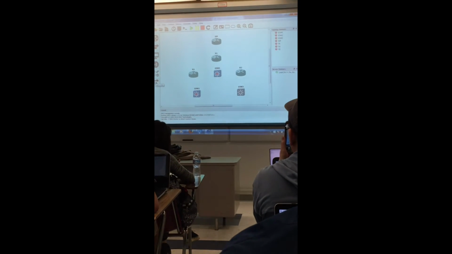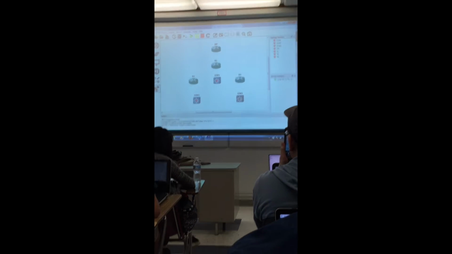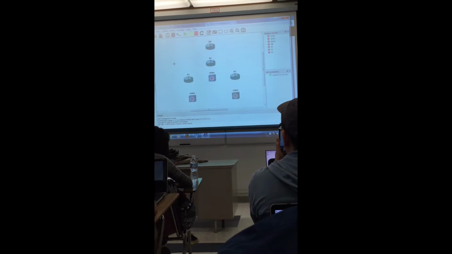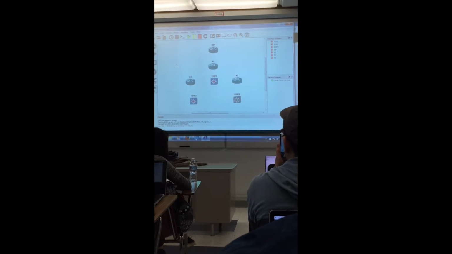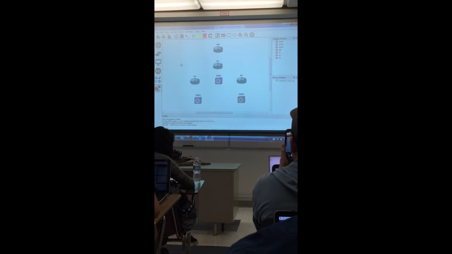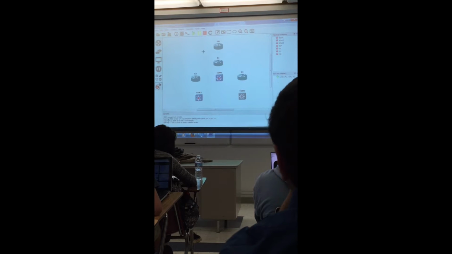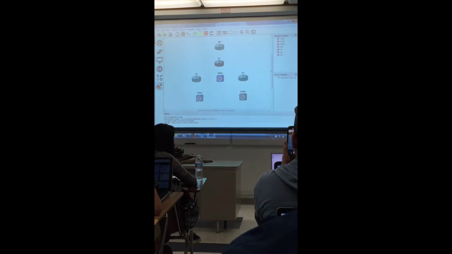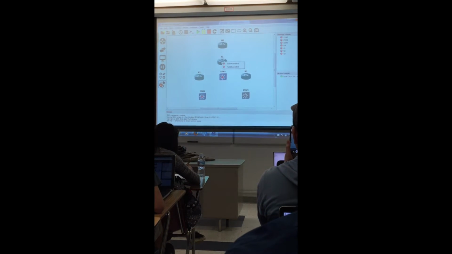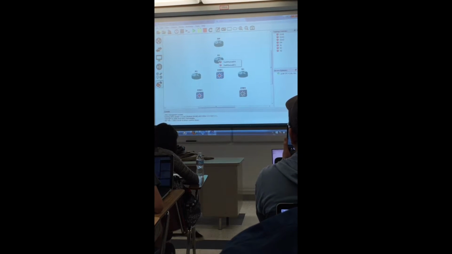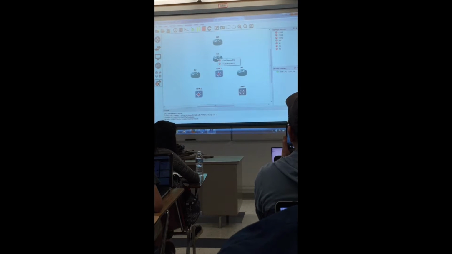Add link. I'm going to left click on that. It changes my cursor to a crosshair. It doesn't matter what you click first. If you click R1 first, ISP, it doesn't matter. You're going to left click a device, and it will show what available interfaces you have to plug into. This is just like taking an Ethernet cable and plugging it into one of these interfaces.